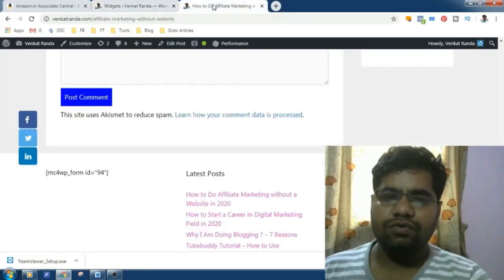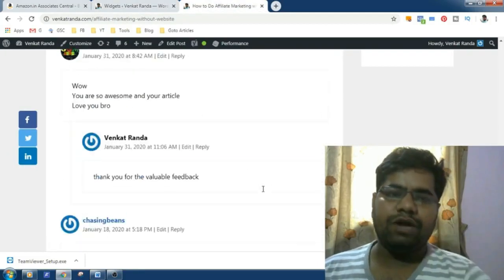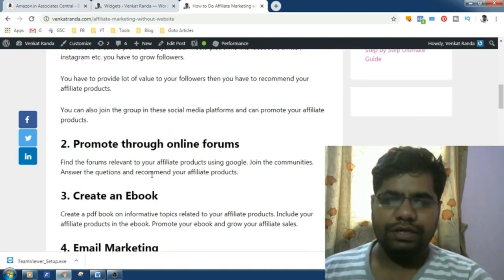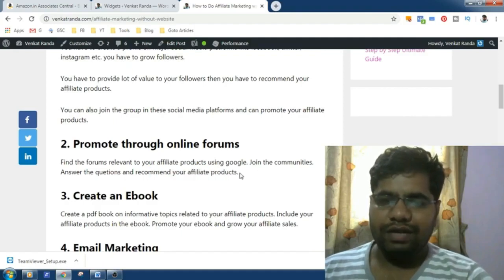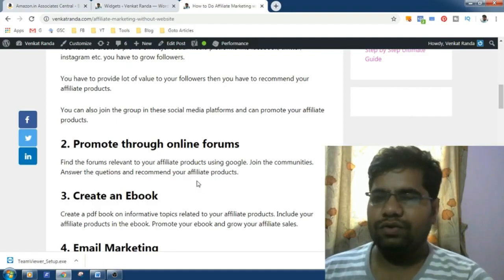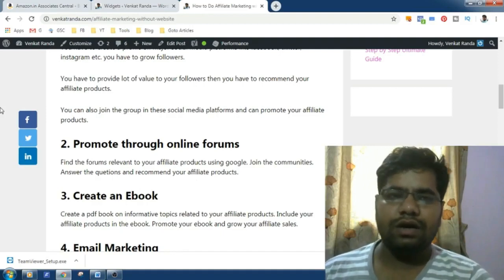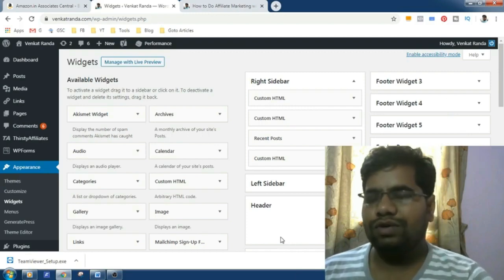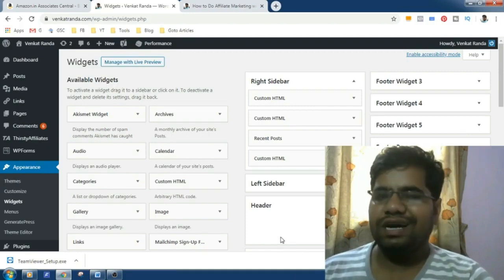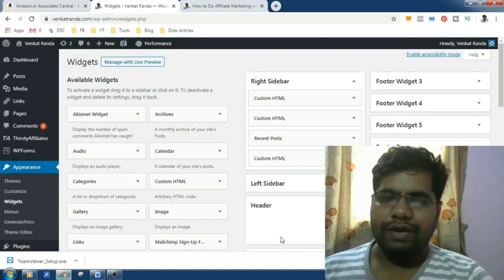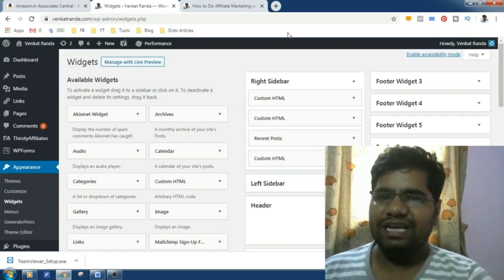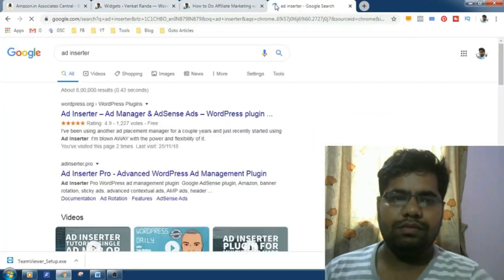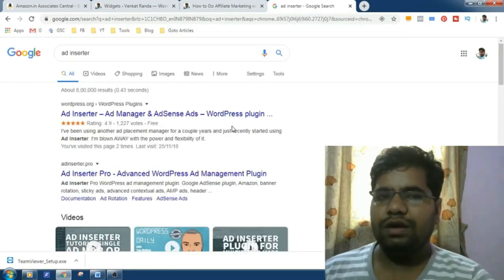Okay, if you want to put the code in between the blog post, so I want the banner to display here. I want to display a banner after this one. In this place I want to display the banner. In that case you can't install the banner from this area. For that you have to install one separate plugin which is called Ad Inserter. You have to install that plugin, Ad Inserter. This is the plugin you have to install for this purpose.